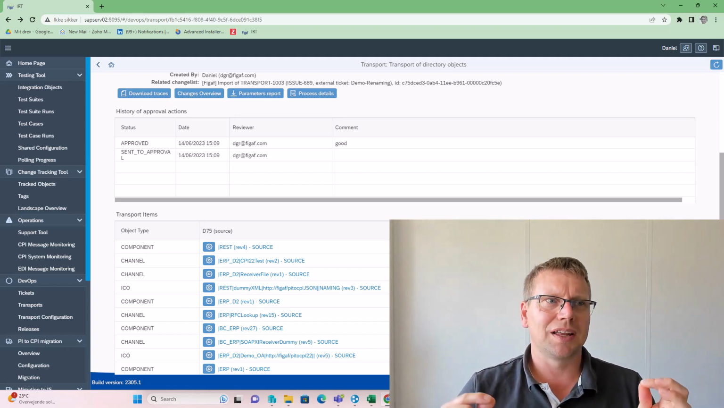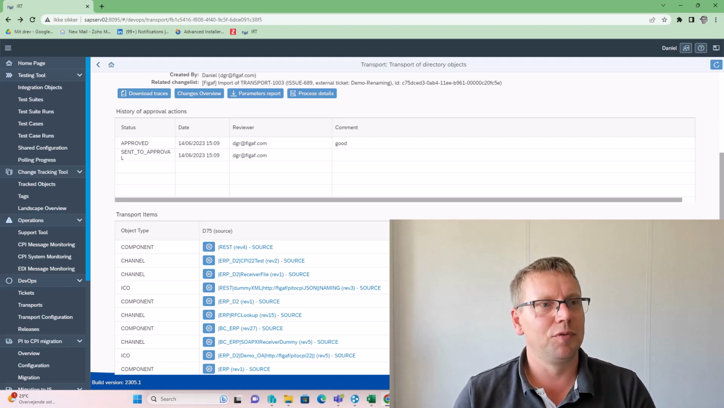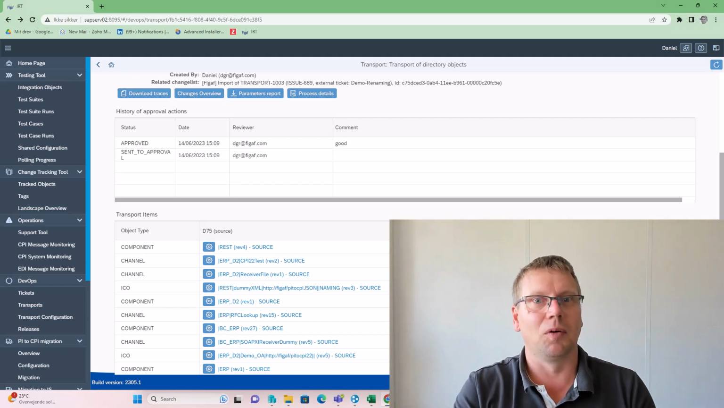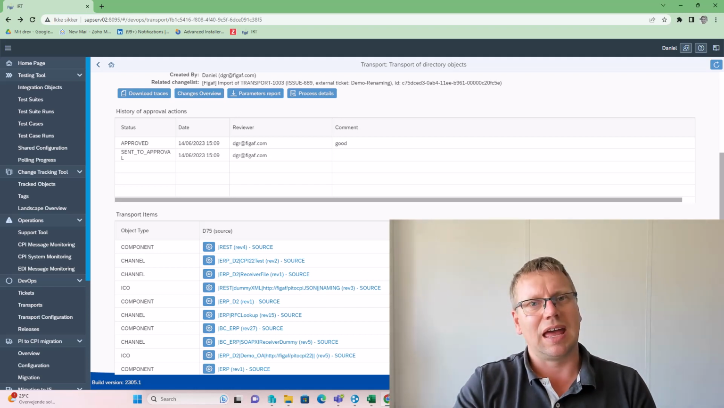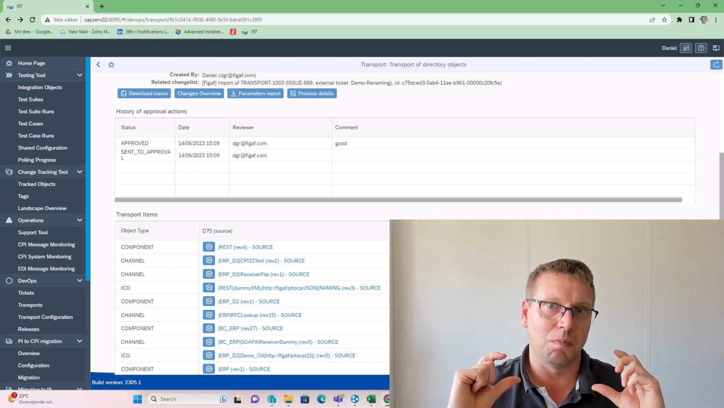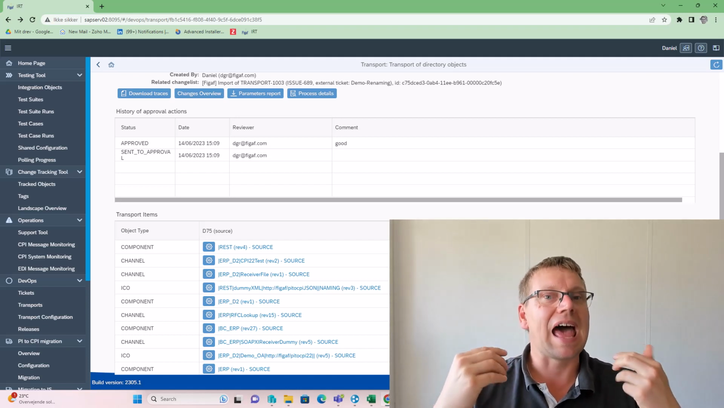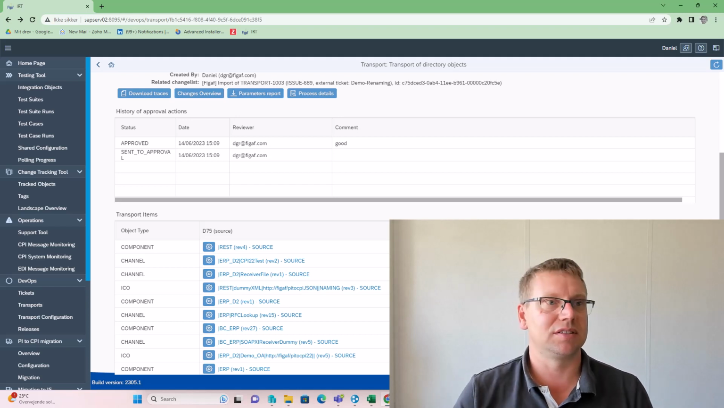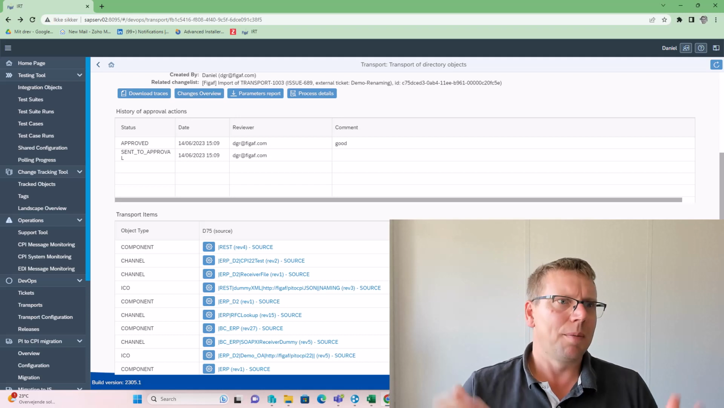I hope you can see the benefits and improvements of this, making it a lot easier for you to do S4 journeys, roadmaps, and this functionality also makes transports a lot easier. If you just want to transport part of an ICO, etc., then that is also a relevant scenario here. But I hope you saw the power of how much you can actually do with something like this.